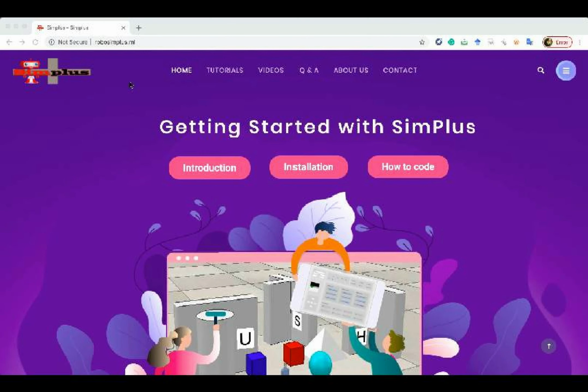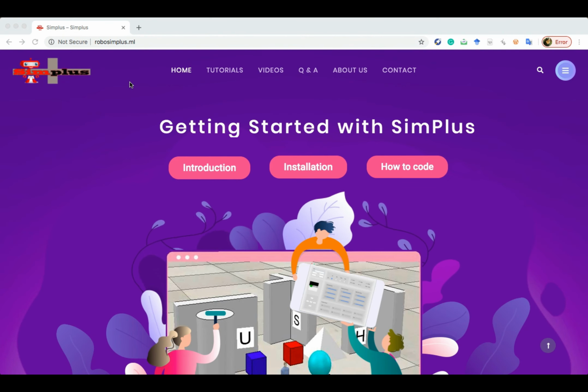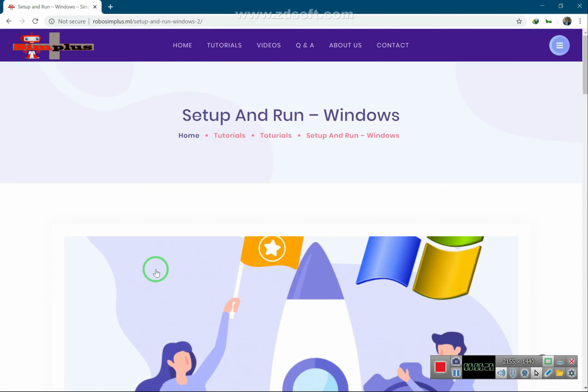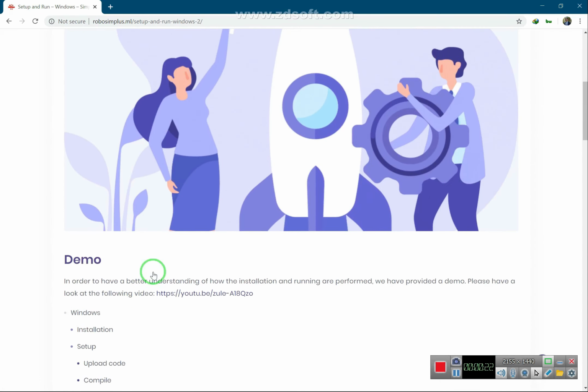First, you need to go to the robosimplus.mo website. Then, click on the installation button and choose Setup and Run for Windows. Scroll down to the installation section.